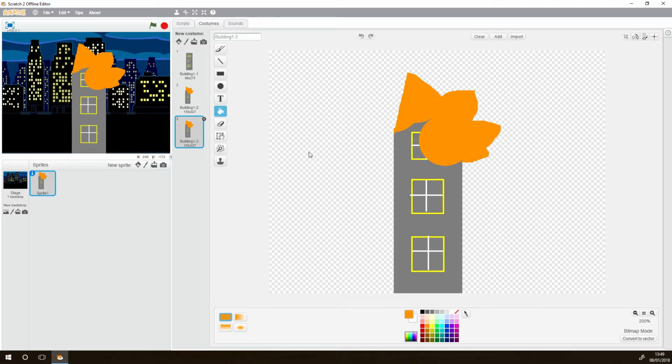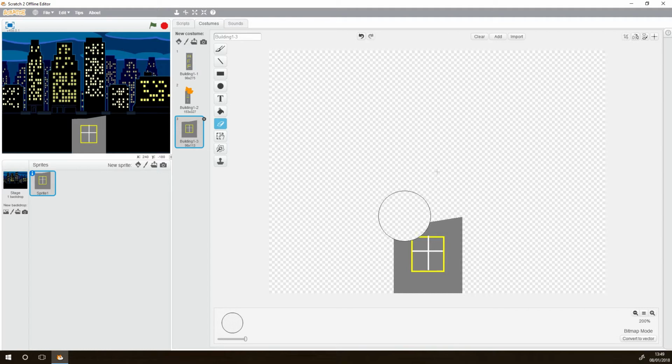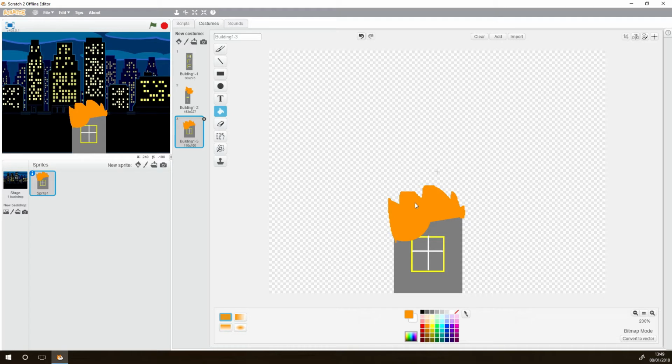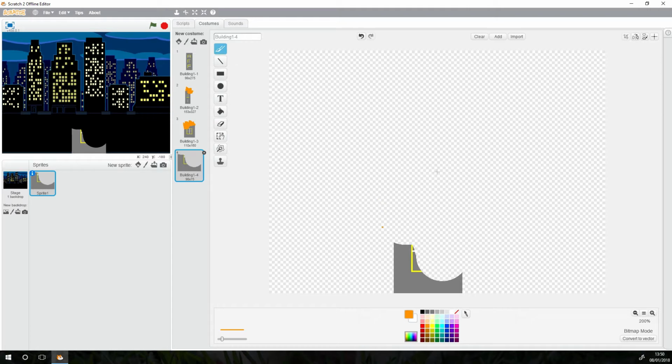I'm going to duplicate that to building 1-3. For building 1-3, we're going to wipe out all of this so that it looks even more destroyed, and then place some more flames. As you go along, every building that we build is going to have 5 stages. So this is this building's 4th stage. You can see how it really is getting destroyed.